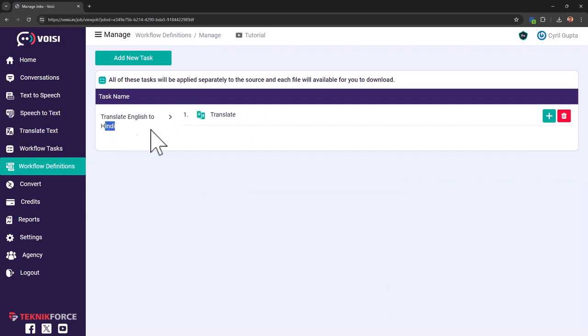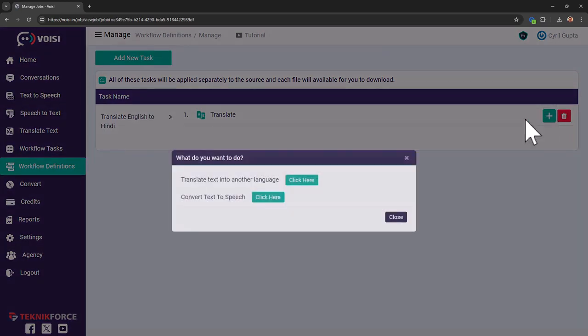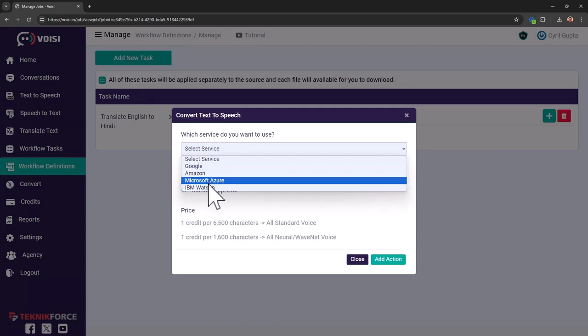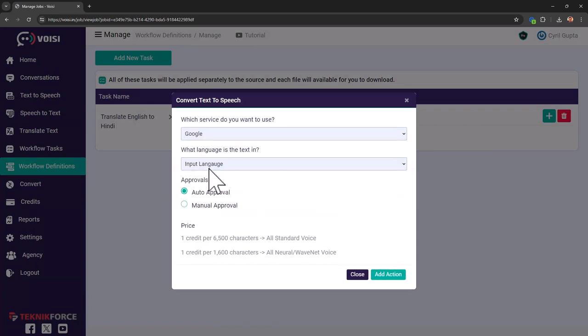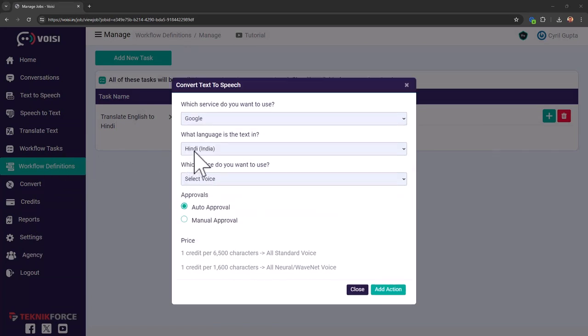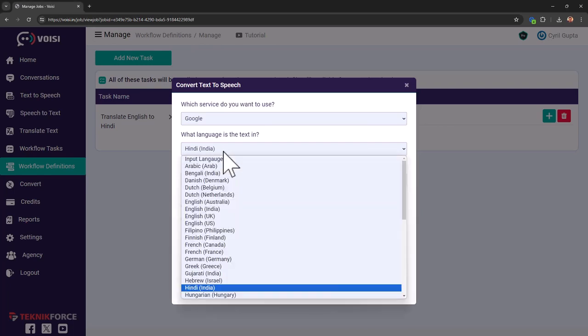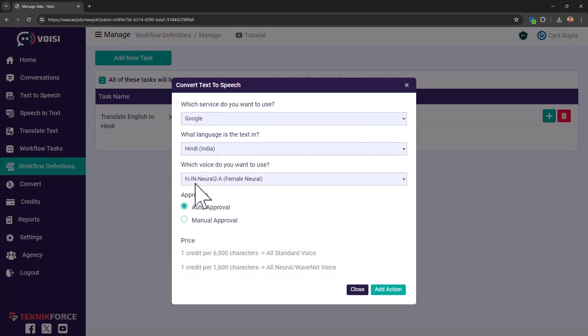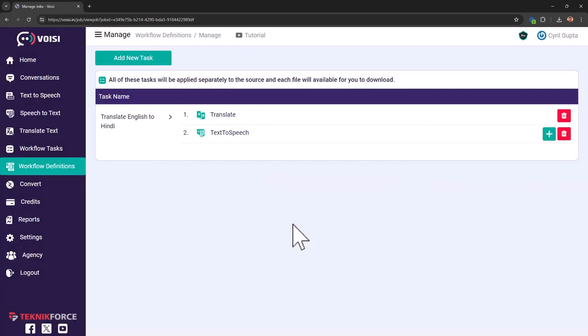It will translate to Hindi, and then let's create another action, and this time we have Hindi text and we will convert it to speech. So click on convert to speech. We'll use Google for this. We'll use Hindi as the input language, and then we'll select the voice that we want to use. For example, this one. Just click on add action. And now the translation and text to speech, both tasks are done.